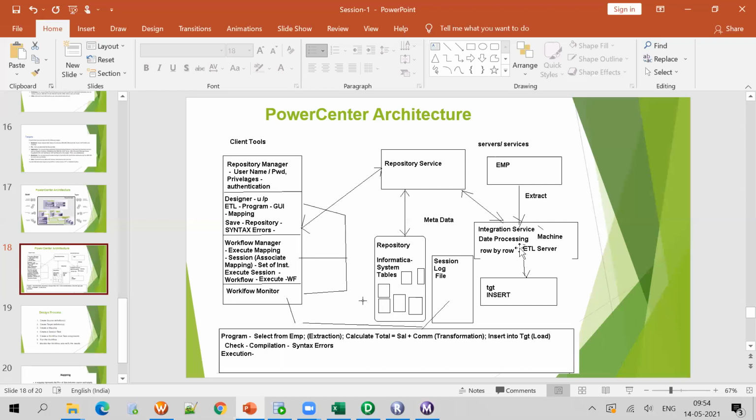This integration service you need to keep in mind as you are working in ETL. If you don't know integration service, there is a waste of learning Informatica, or any ETL tool. That much importance is there for the Informatica integration service. So what will the integration service do?